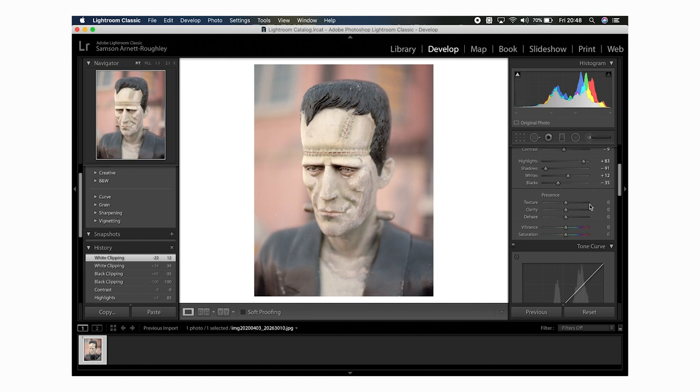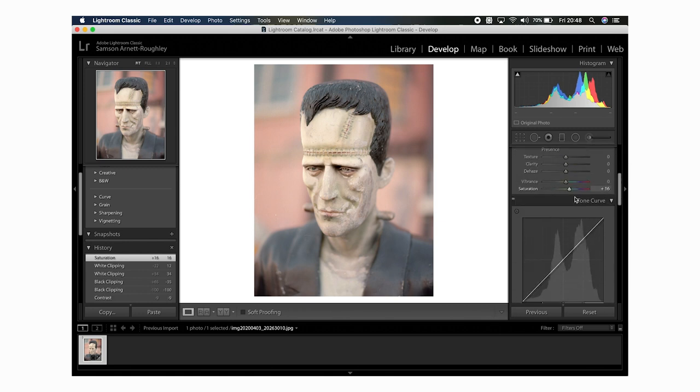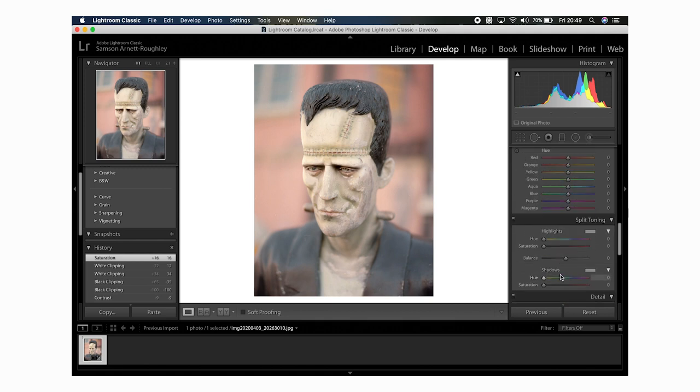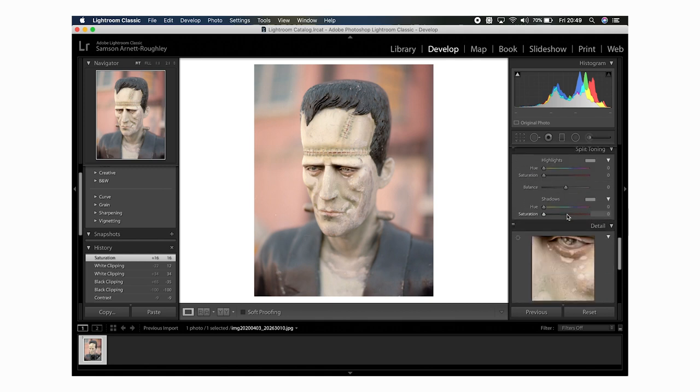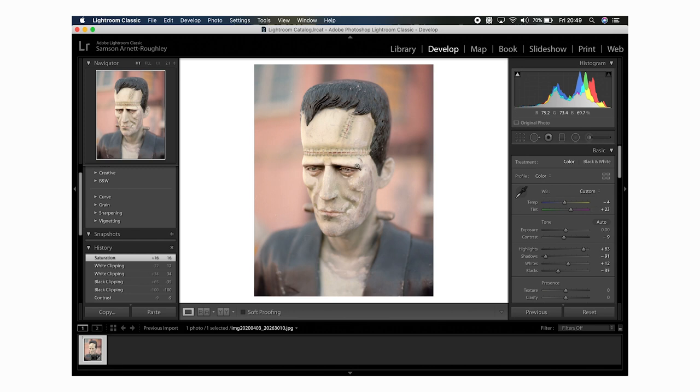Don't bother with presence. Saturation I'll bring up sort of about, generally about that much, depending on the shot. Don't bother with split toning, don't bother with any of this stuff. That's just sort of how I do it.